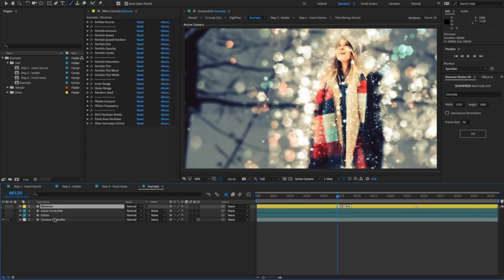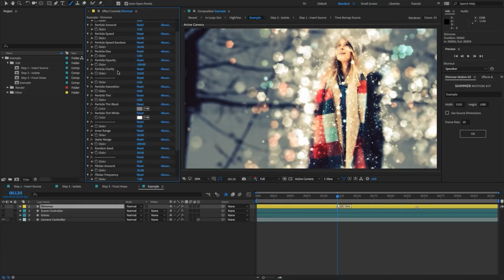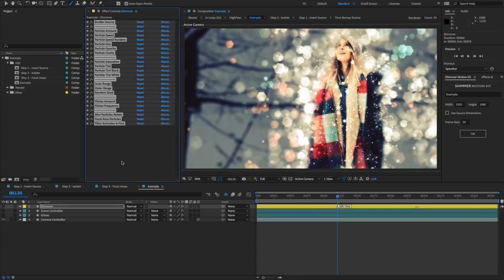Now within here, we have 4 main controllers. And it might seem like there's a lot, but we really narrowed this down to just the essentials that you need to get the best results possible. So the first one we have is this Shimmer Controller. Now by default, your effect controls panel probably looks like this. So what we want to do first is select any of the effects and hit Command A on a Mac or Control A on a PC and twirl them up.